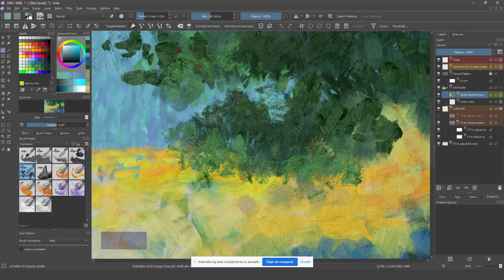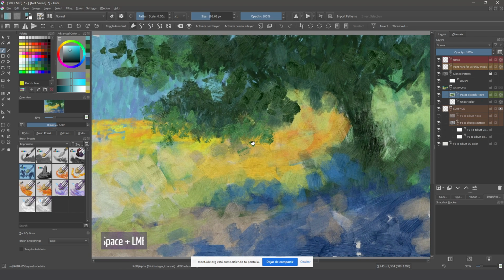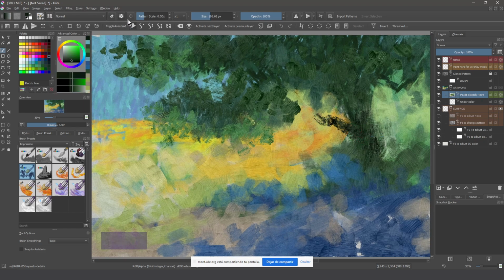Okay, so maybe this is getting too much impasto, and I'm going to make just a bit of something like this. No, it's too dark. And I'm going to go to the warm parts here to play a bit with this.